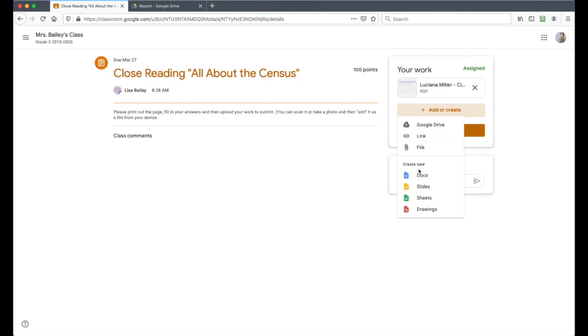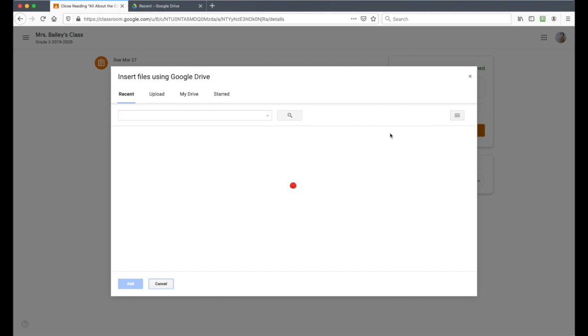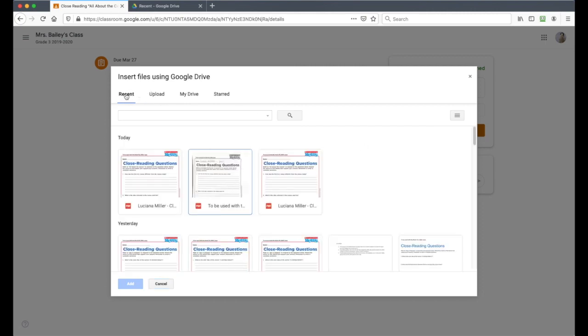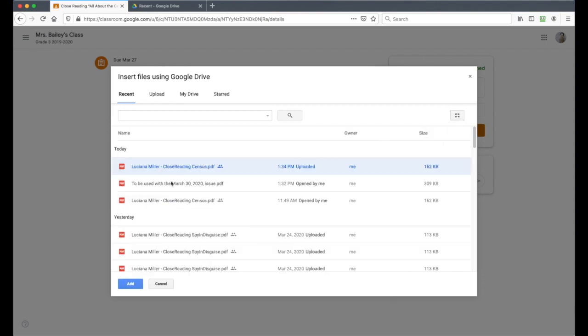You click on add. And from here, we're going to click Google Drive. And then from Google Drive, the cool thing here is it actually defaults to recent. And if you're just doing this all in one stop, it's probably going to be the most recent one there. So there it is. I personally like list view because it shows me dates and stuff. 1:34 p.m. uploaded. So I'm going to click on that. Actually, I take that back. It was this one, 1:32. This was the actual filled out one.